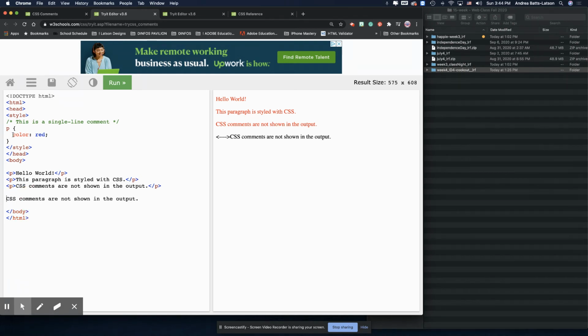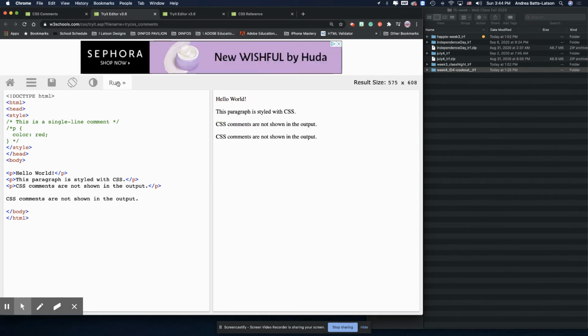So in CSS, let me see though. Let's see if we can comment this out. This is a single line comment, slash, star, slash. Okay, so it commented out the style. So the style isn't working. Okay, so it did exactly what it should have here.